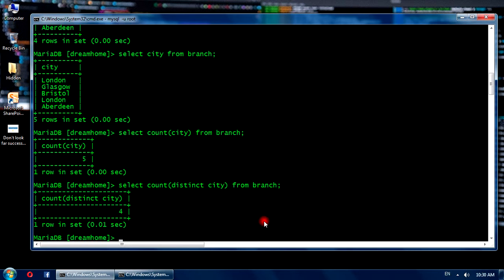I have just shown these things, that we can use the distinct keyword like this. You guys can use this. You can practice with more tables, with more databases. In a lot of places we can use the distinct keyword for multiple purposes.